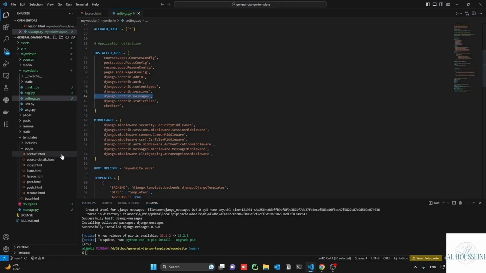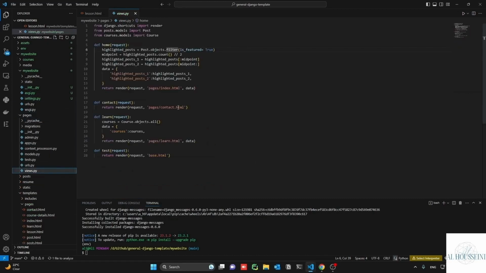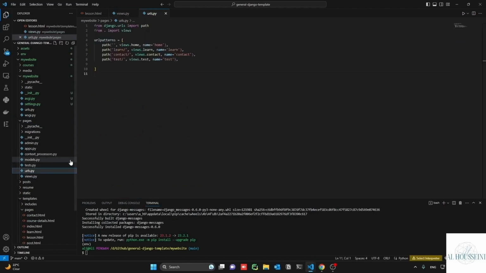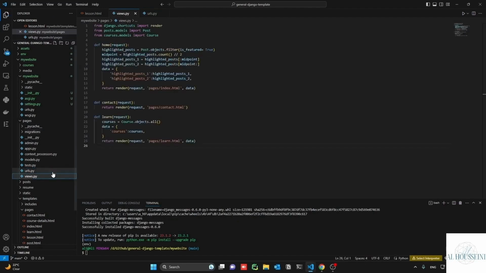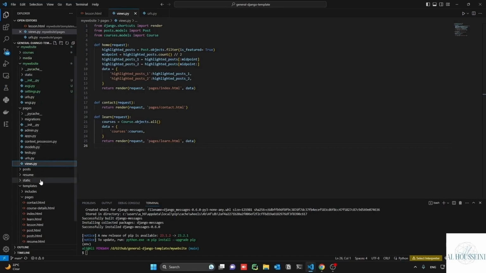Okay, now let's go and figure out what we need to do. We still have to work on the view function of the contact. So let me go back here to the pages. We have here home, contact, learn, and test. By the way, test, we do not need it anymore. So for sure, no need for this as well. We need to focus on the contact form that is here. But before starting with that, let's work on the general template because it's an easier process.